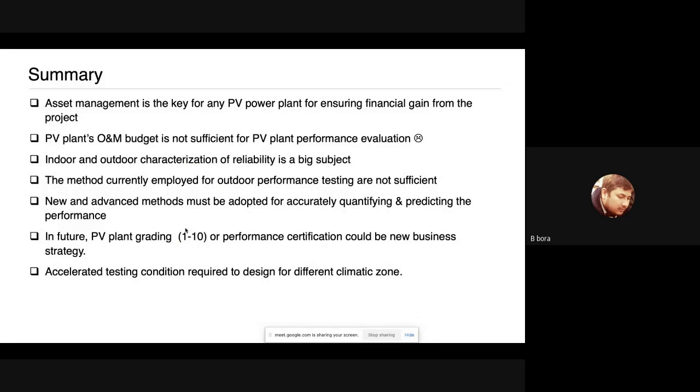In summary, asset management is the key for any PV power plant for ensuring financial gain from the project. At the same time, the PV power plant's O&M budget is not sufficient for performance evaluation, or you can say enhancing the reliability of the module. So we need to go for reliability analysis before installation. Also, we have to do this analysis for outdoor characterization, so that we can get a good understanding of the particular subject.